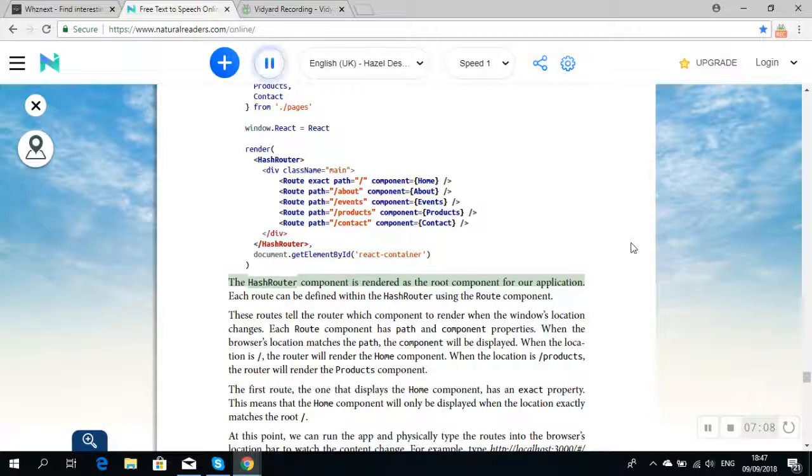The HashRouter component is rendered as the root component for our application. Each route can be defined within the HashRouter using the Route component. These routes tell the router which component to render when the window's location changes. Each Route component has path and component properties. When the browser's location matches the path, the component will be displayed. When the location is /, the router will render the Home component. When the location is /products, the router will render the Products component.